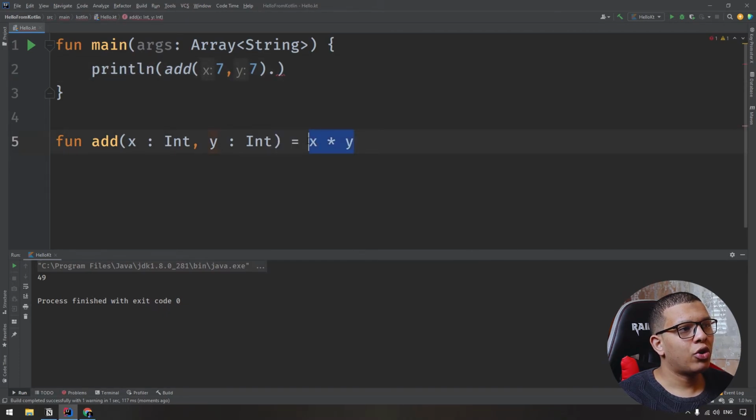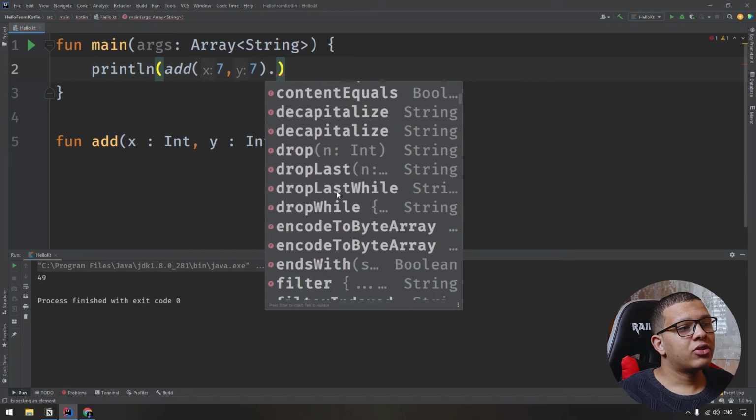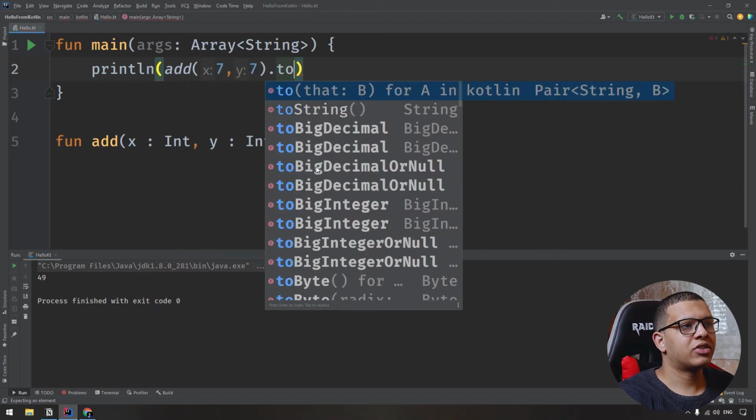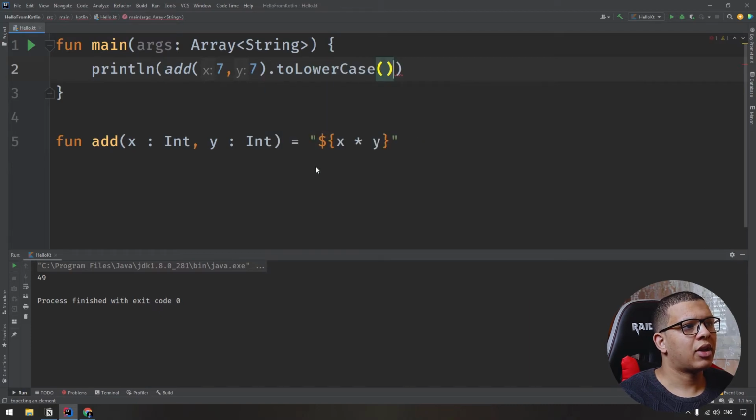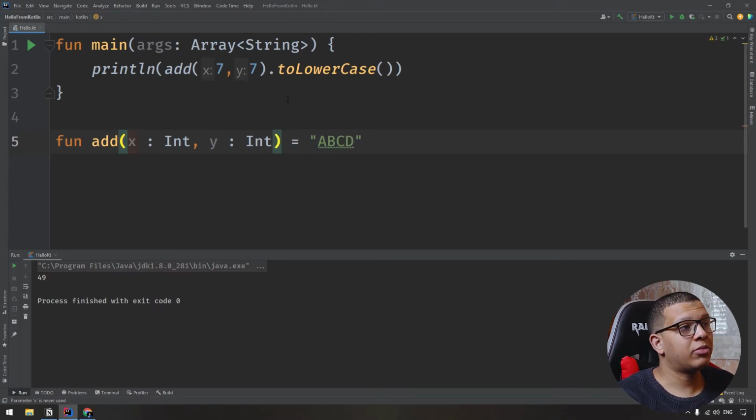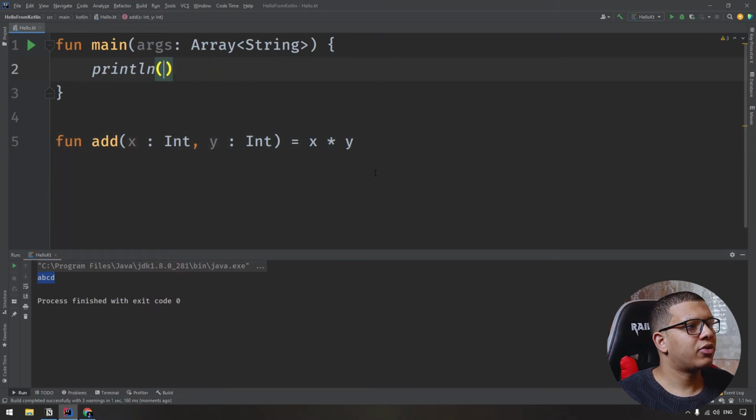Let's say that this function returns a String. We put it as an expression. Now you can use all the functions that String provides. Let's use, for example, toLowerCase, like that. But let me just put something here. Let me put A, B, C, and D. Well, it does not use these two, just for the example. If you run it, it will return abcd in lowercase. So this is an example to show that we can use the result of the function and call other functions.